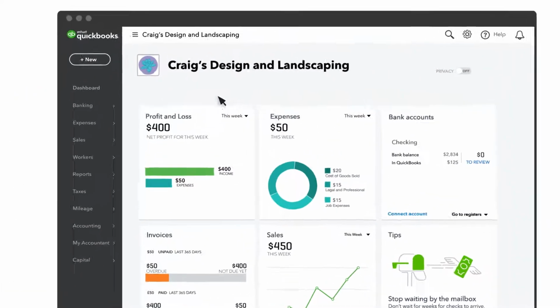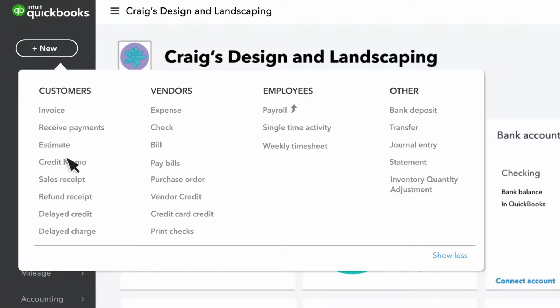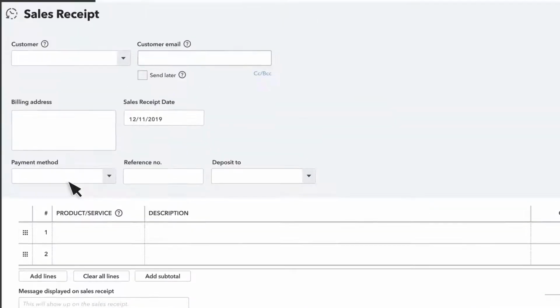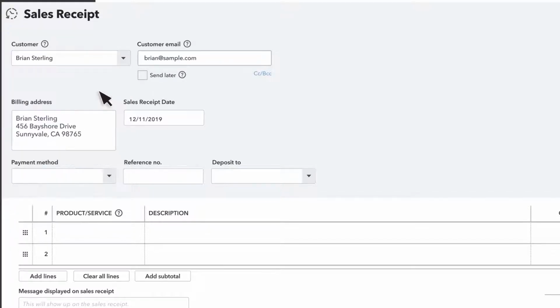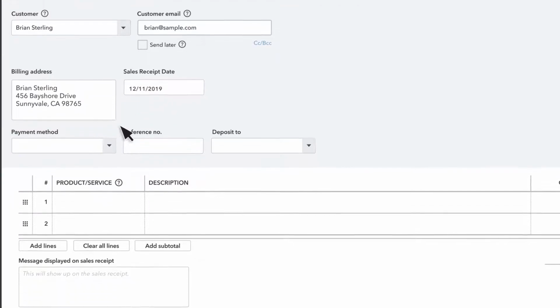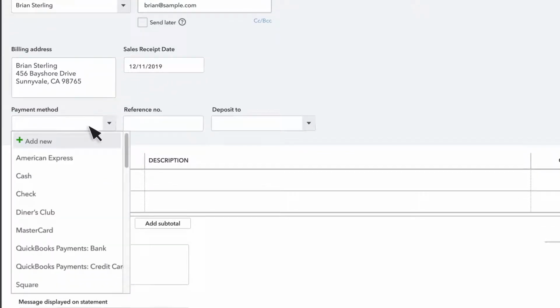To start, go to the New menu and select Sales Receipt. Customer information is optional on a sales receipt, but if you want to track your sales by customer, you should enter it. The date of the sale defaults to today, but you can change it if the sale happened on another day. For payment method, choose how your customer paid you.